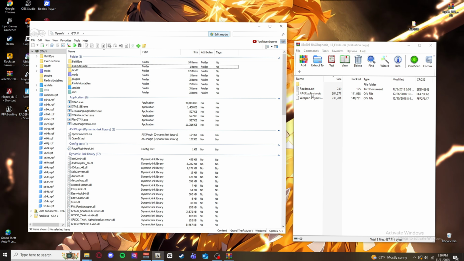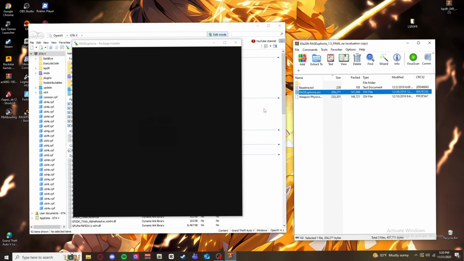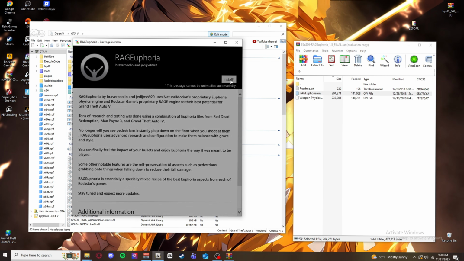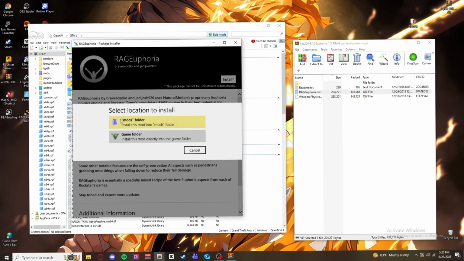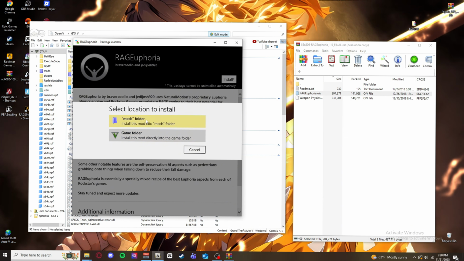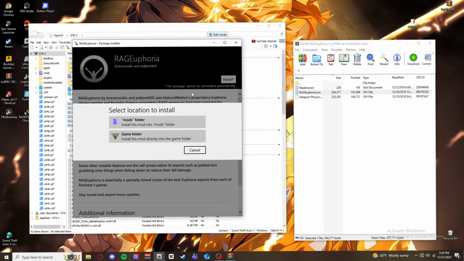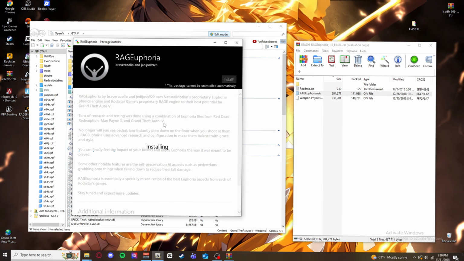And then what we're going to do is grab the OIV, Rage Euphoria. We're going to drag it and drop it. Click install right here and always click mods folder. Never click game folder. Always click mods folder. Okay, you can always delete your mods folder. You can't delete your game folder. You have to delete your whole game for this to basically get installed. Go and click mods. And we're going to click install.